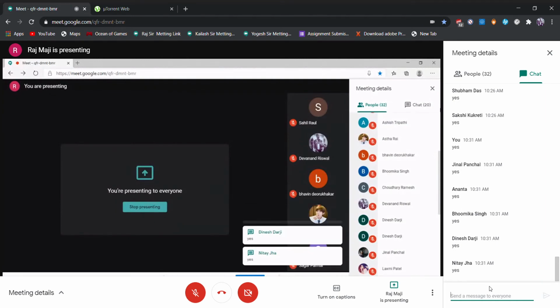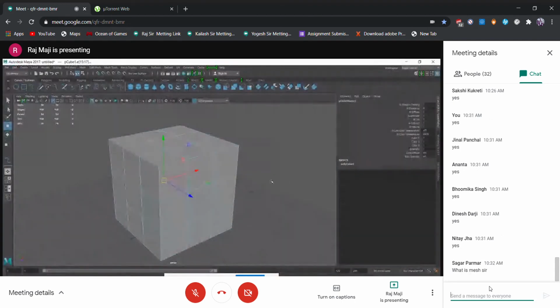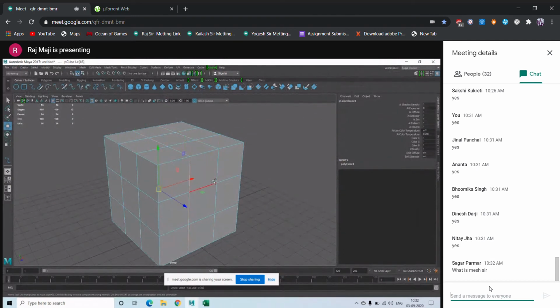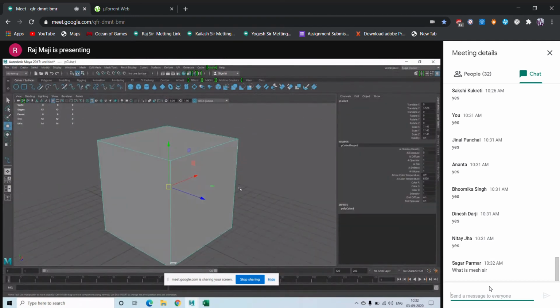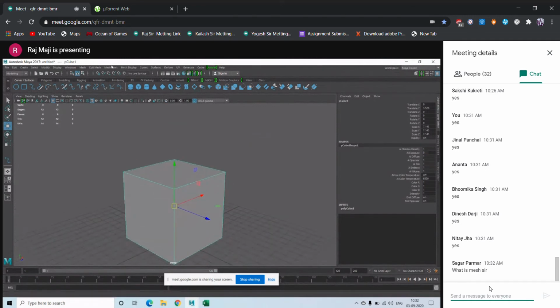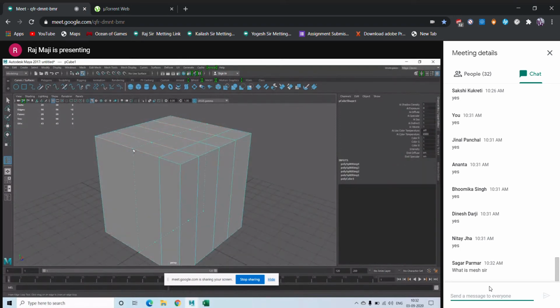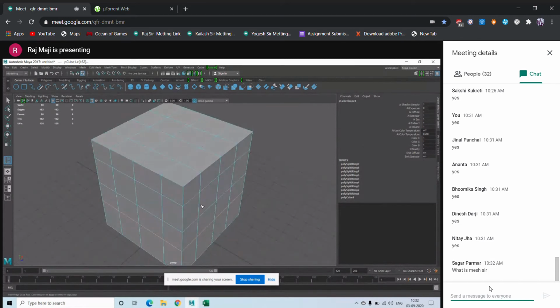So that was topology. We were looking at the insert edge loop tool. Now you will understand. When I am using the insert edge loop tool, can you see? It is working according to the topology of this object, because this is a cubic object. So all squares we will get in the topology, right? Any side you insert an edge loop, it will be a square. So that is the topology of this.